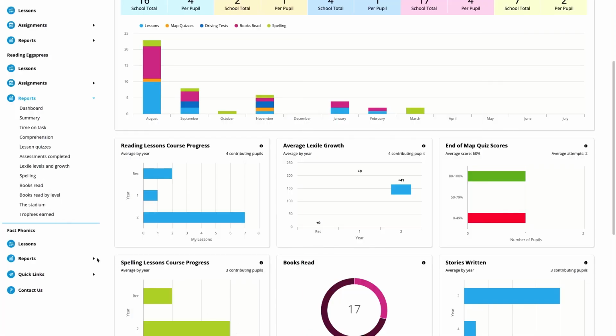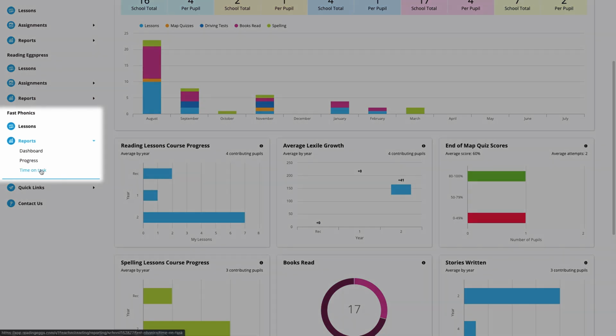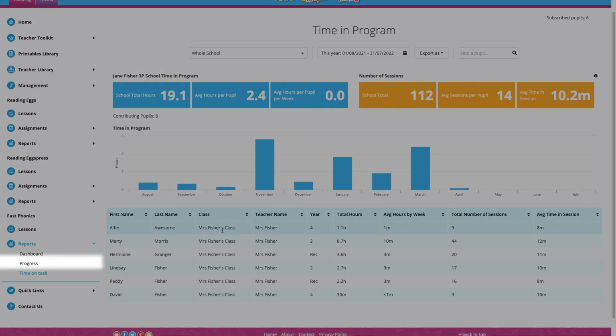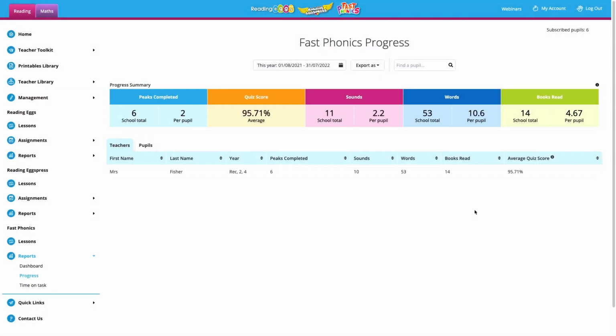For Fast Phonics, you'll want to look at the Time on Task report to get usage data, or have a look at the Progress report to see a progress summary for the whole school or by teacher. And that's it. Everything you need to get started in Reading Eggs.